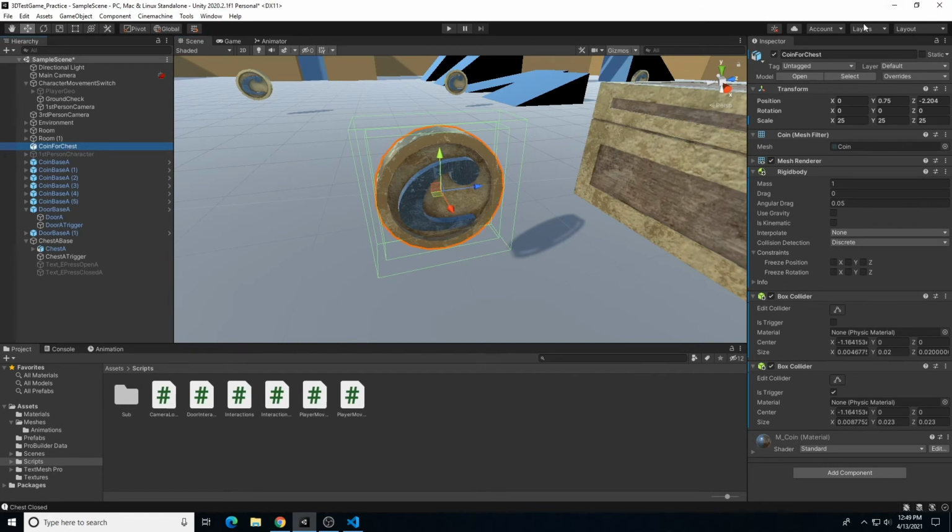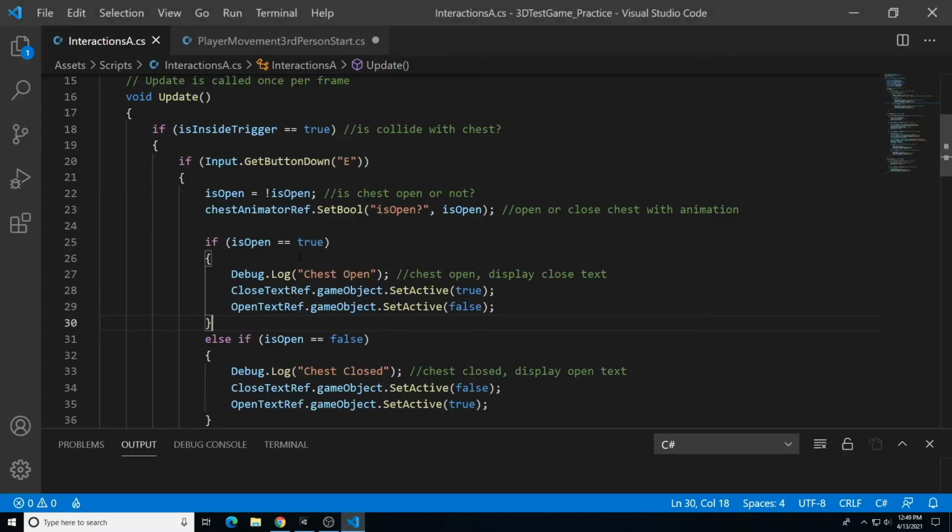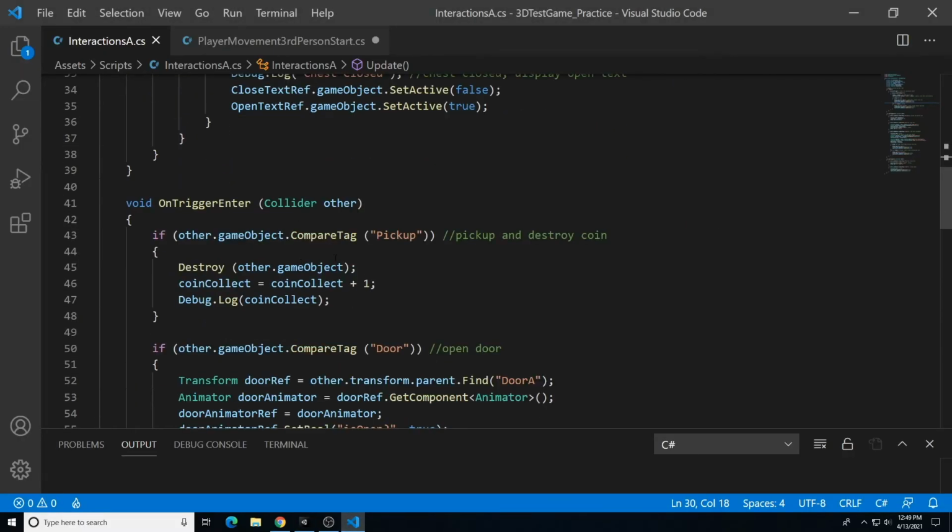With this coin for chest, I'm also going to add a pickup tag to it. I created this in the previous video, so I'm going to add that pickup tag, which already in my script I have the pickup tag there. I'm just going to need to make an adjustment to the coin collection part here in a minute.